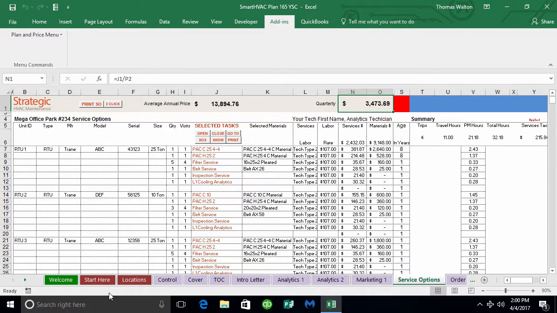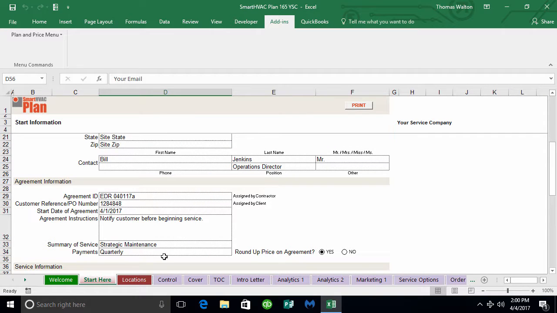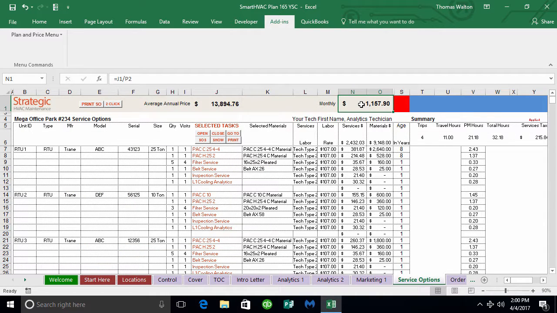Quarterly. Why is it quarterly? Because you selected quarterly right here. If you had selected monthly in the billing cycle on the service options, it will now say monthly, and you'll see that you have a monthly price. And that carries over to the agreement. In this case, it would be rounded. And so that's really the basics.